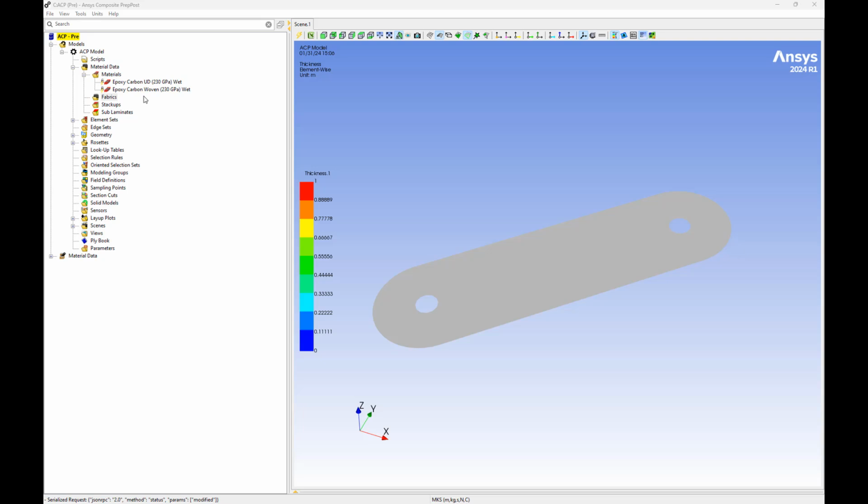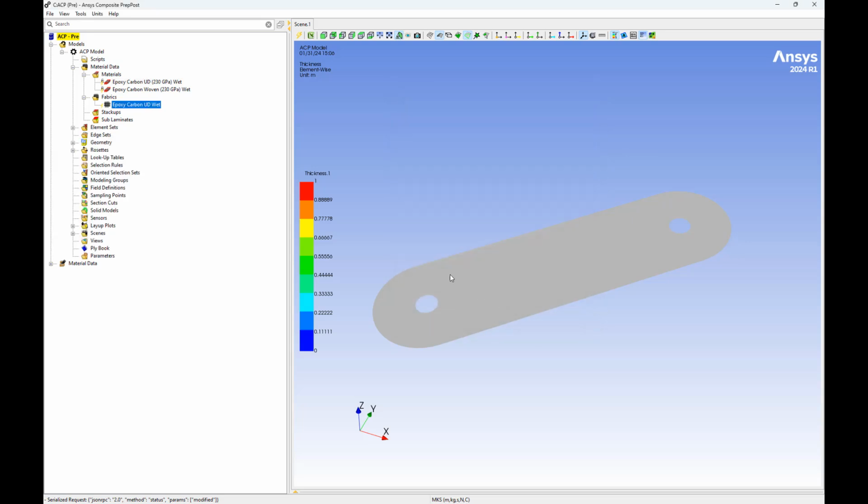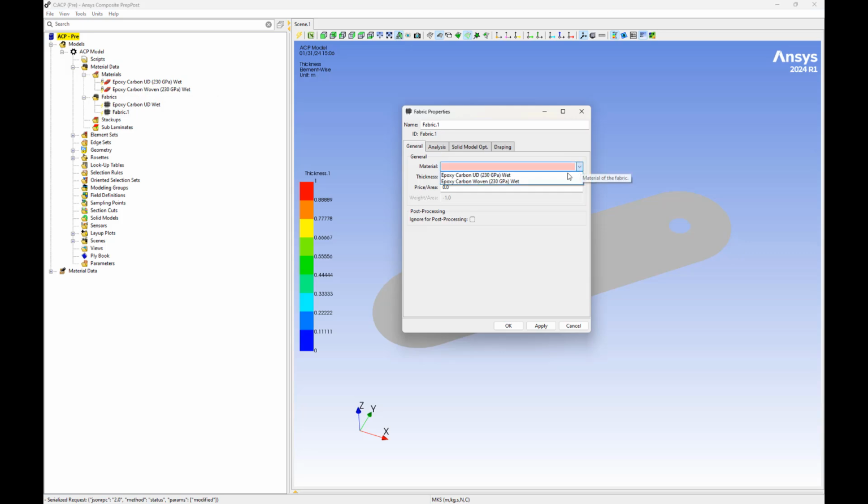Now we need to create fabric properties from our composite material data. Right-click and select Create Fabric. For the first fabric, we'll name it Epoxy Carbon UD Wet, and we'll select the material from the drop-down and change the thickness to 0.2 millimeters. We'll go to the Analysis tab and select our engineering constraints, and we'll go to the Draping tab and change the material model to unidirectional. Hit OK. We'll repeat this process for the woven fabric.